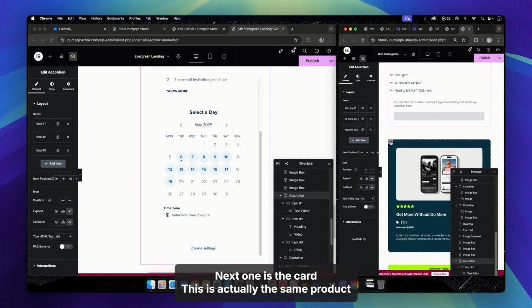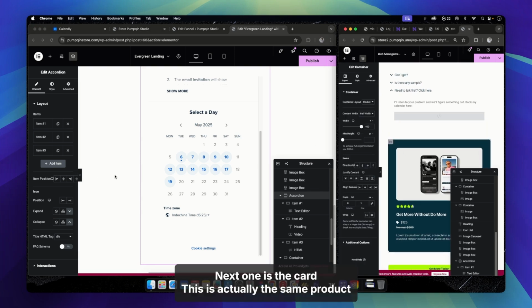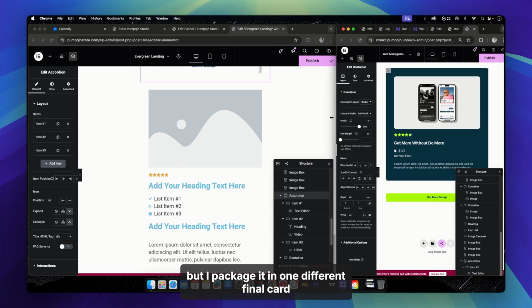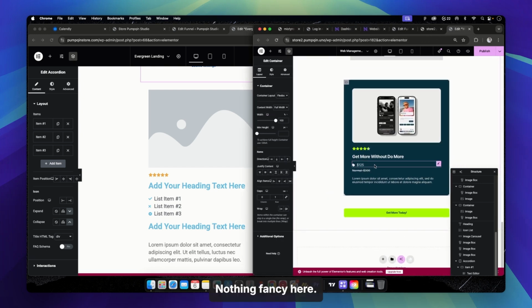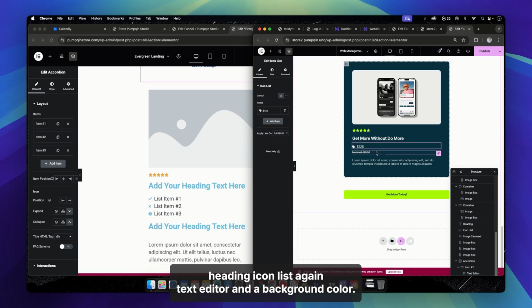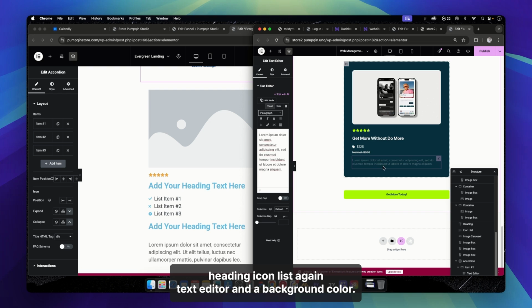Alright, next one is the cart. This is actually the same product, but I package it in one different final cart. Nothing fancy here, it's just a sub-container with an image inside it, a rating element, heading, icon list again, text editor, and a background color.